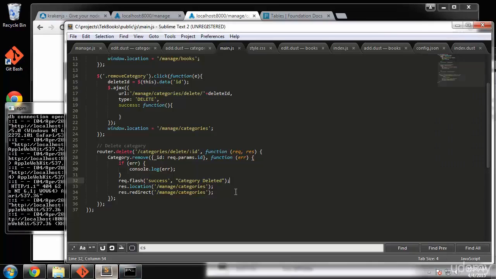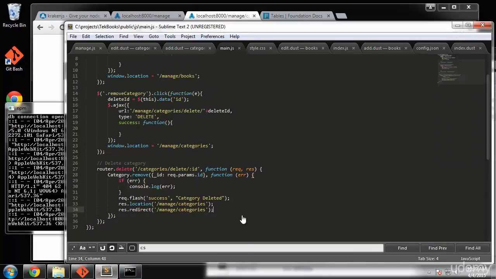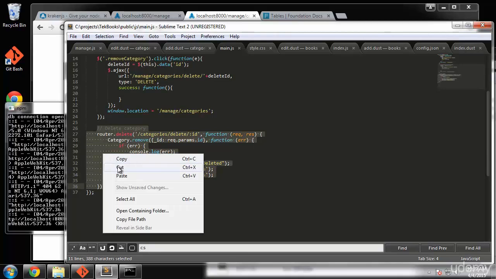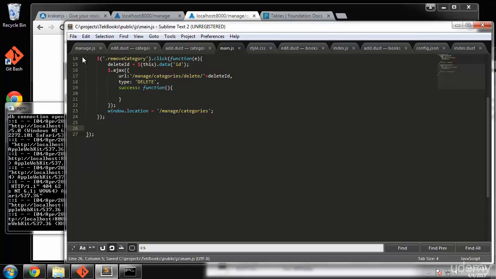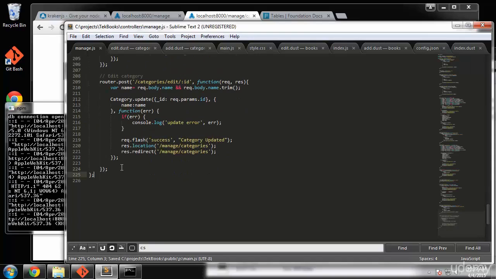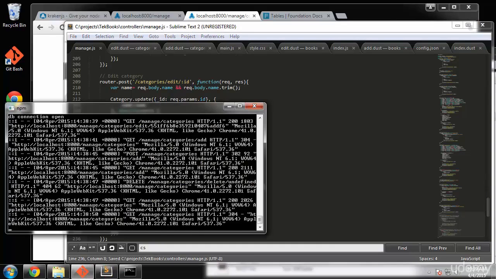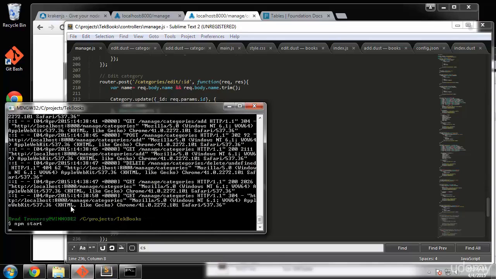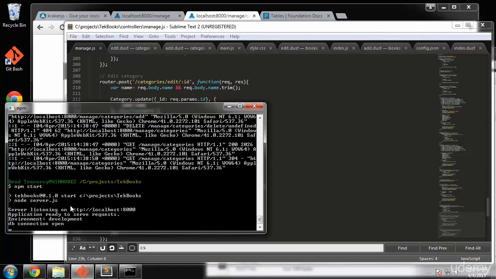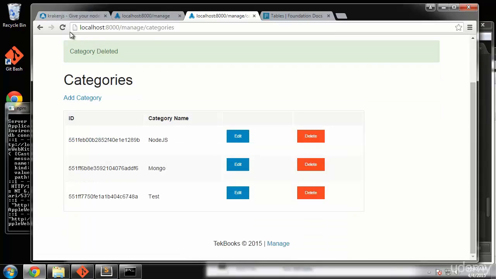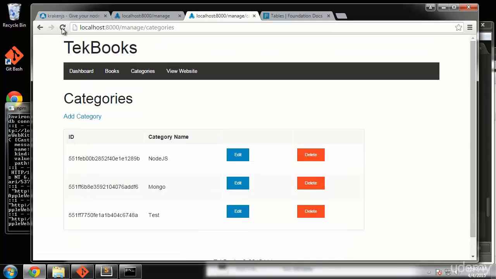What did I forget? Oh, we put the delete route in the main.js file, and it shouldn't be. That should be in manage.js. Okay. And the reason I'm going through this categories this fast is because it's basically the same exact thing as books. Okay, so we should be able to delete, and it says deleted, but it is still there.